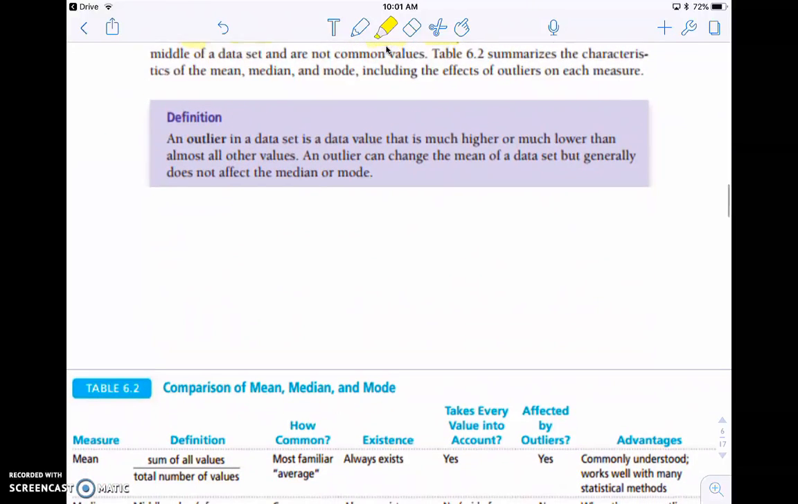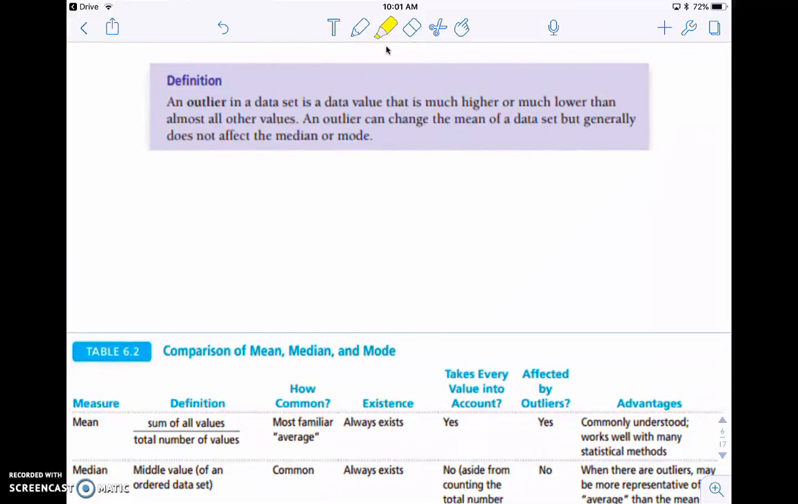So there's your definition of an outlier. Again, it's just a data value in a data set that is much larger or much lower than almost all other values, and it can change the mean of a data set, but generally does not affect the median or the mode. And if it does affect the median, it's usually a much, much smaller effect.